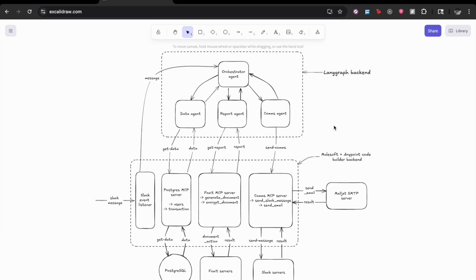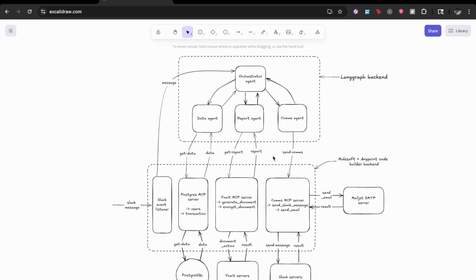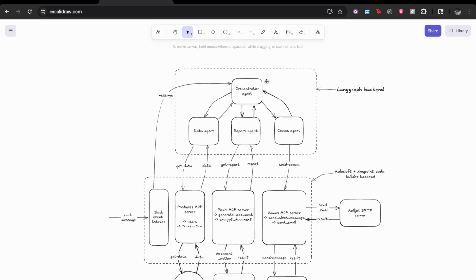I'll now go into the architecture of our product Scout, and I'll talk about how the data interactions happen. First, we have our MuleSoft plus Anypoint Code Builder backend, where we have a Slack event listener and a Slack message comes in. So this message is then propagated to a LangGraph backend, where the orchestrator agent receives it. The orchestrator agent pretty much has the responsibility of breaking down the message into tasks that it can assign to the various other agents that it interacts with.